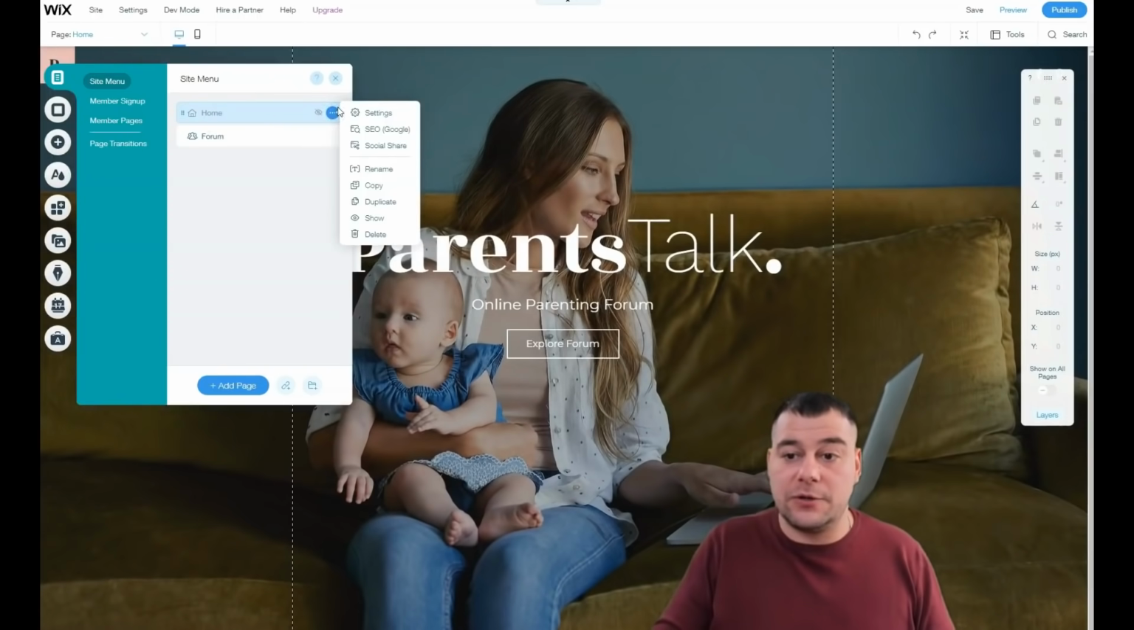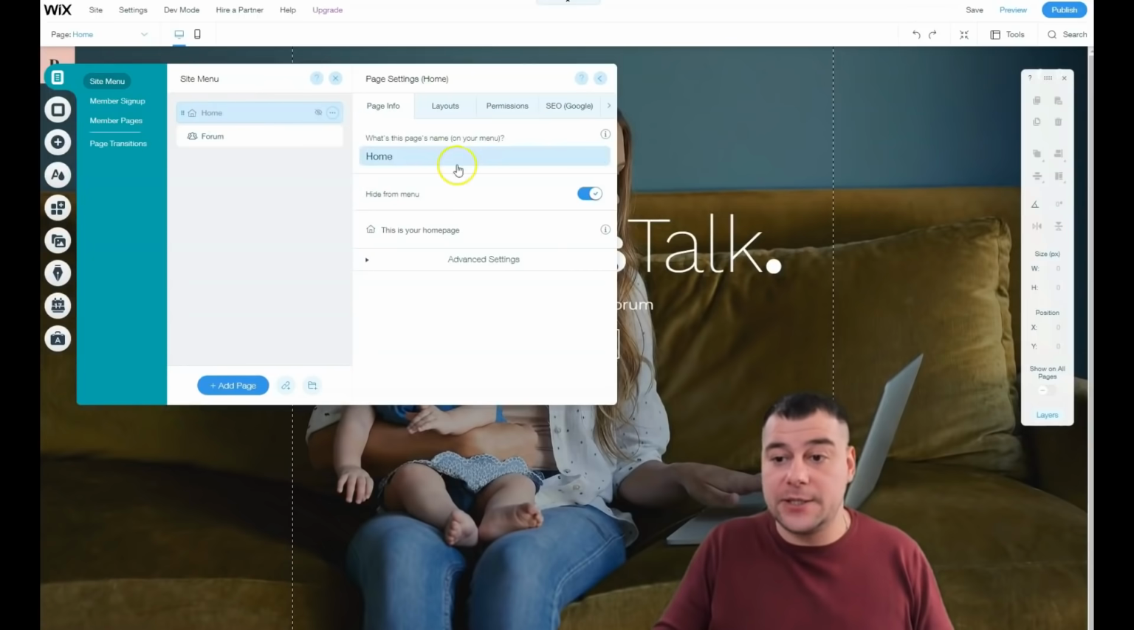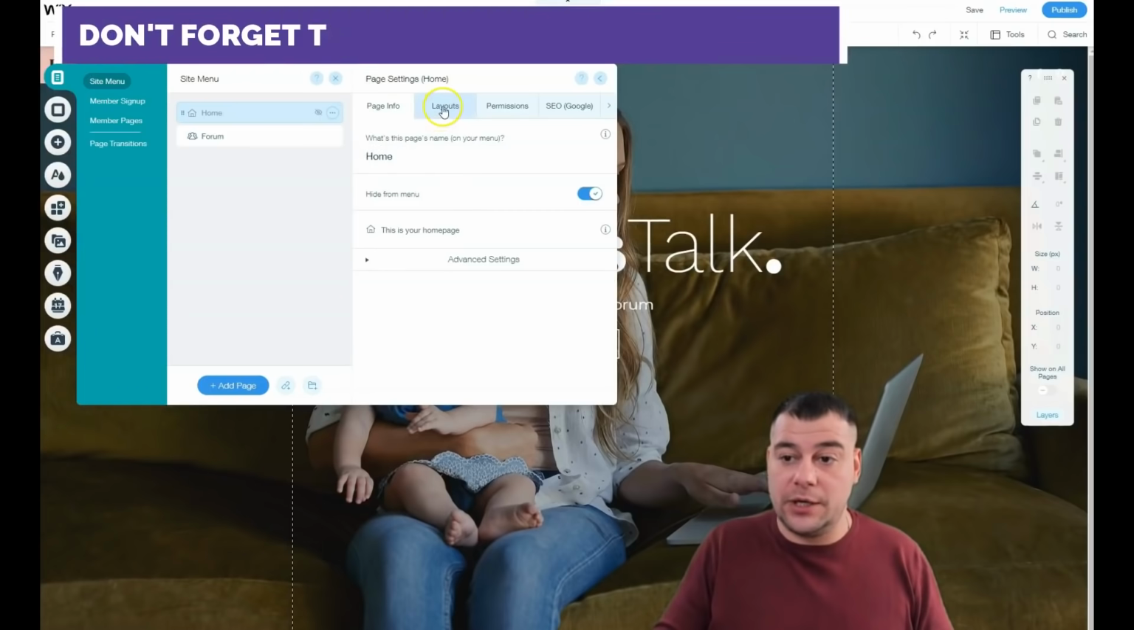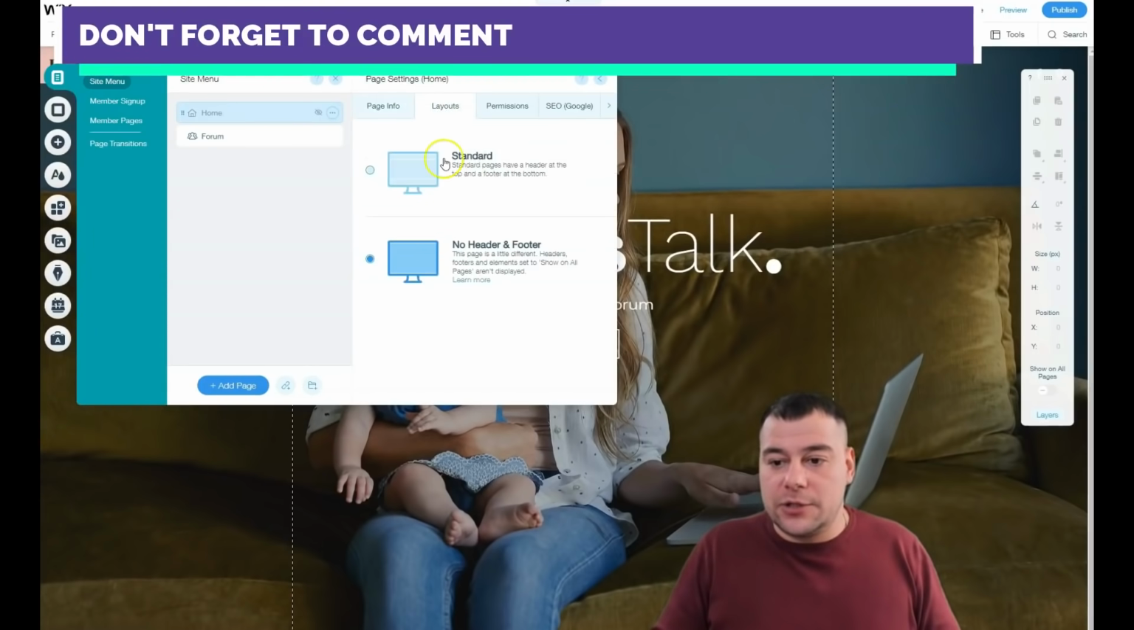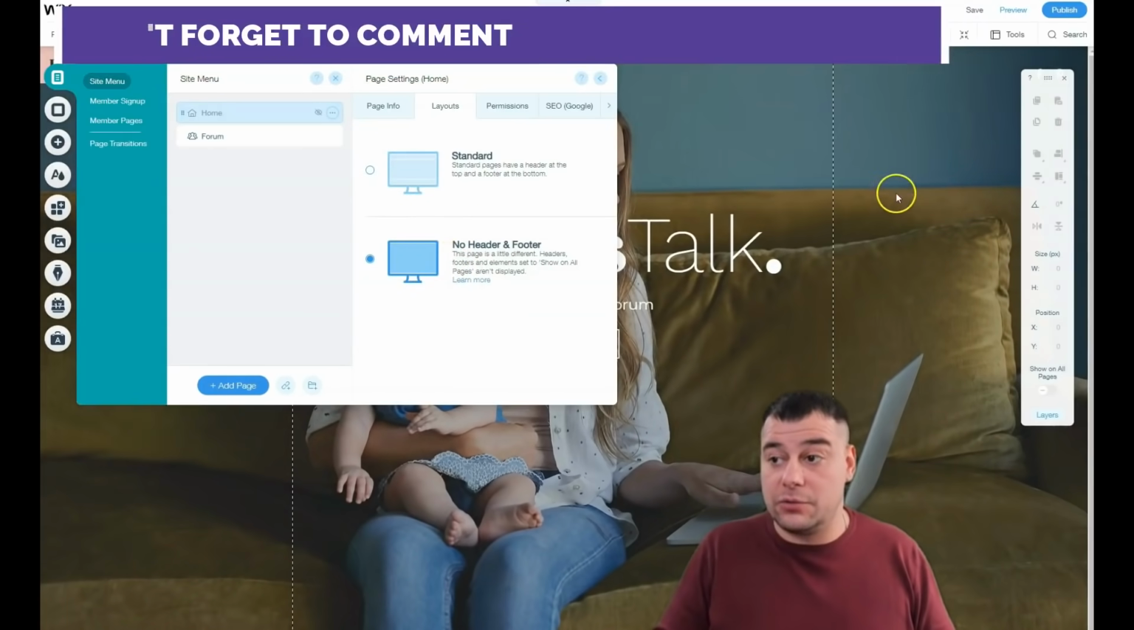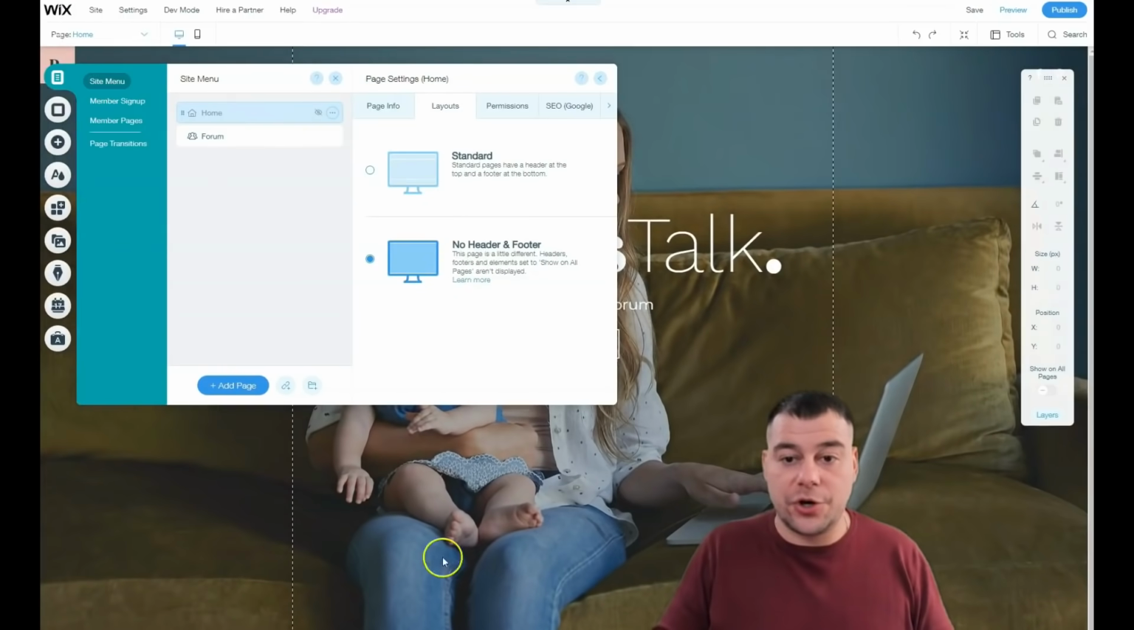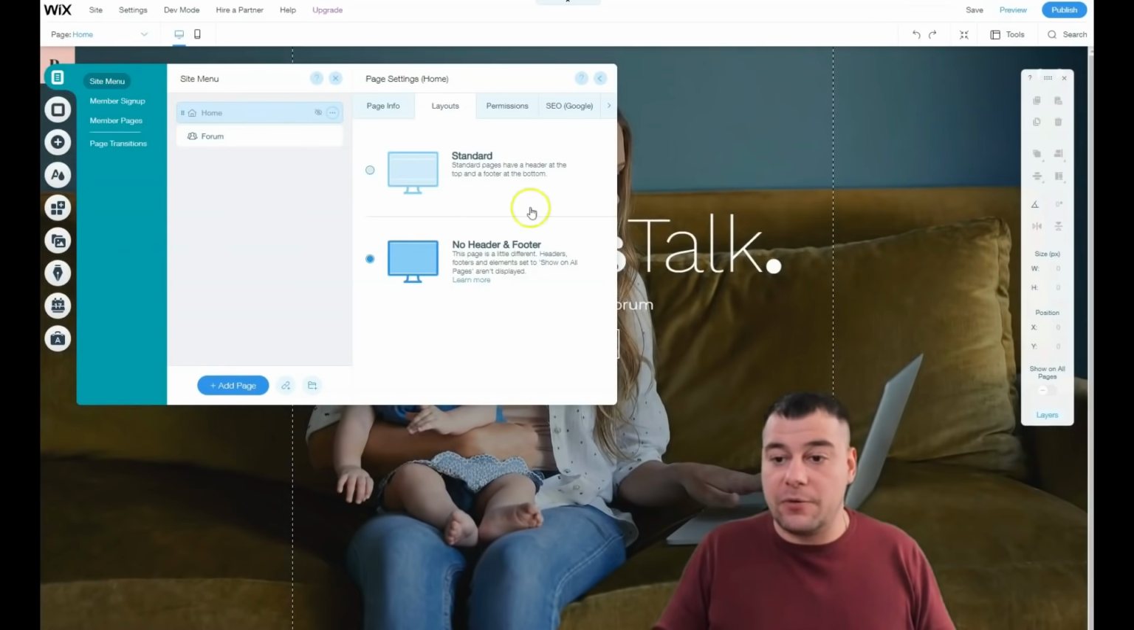When you press this three dots button, you go into settings, and here there are some things that we need to highlight. Layouts: standard, and no header and footer. This page is built with no header and footer. If you have a great picture on your background, it works well, but if you have tons of content, as I told you, you need to apply the navigation, so you will use the standard way with a header and footer.